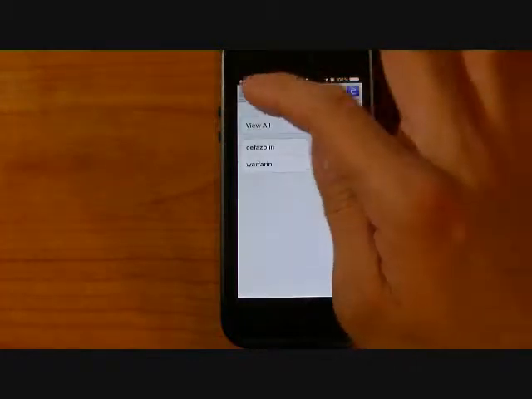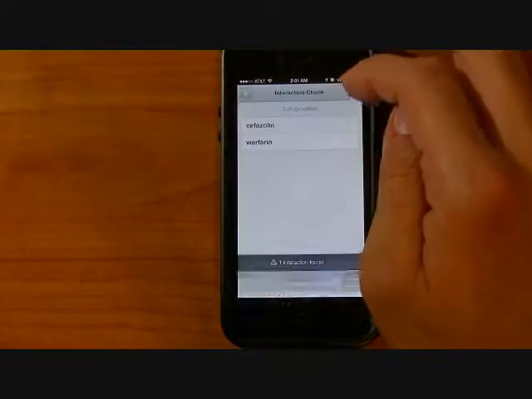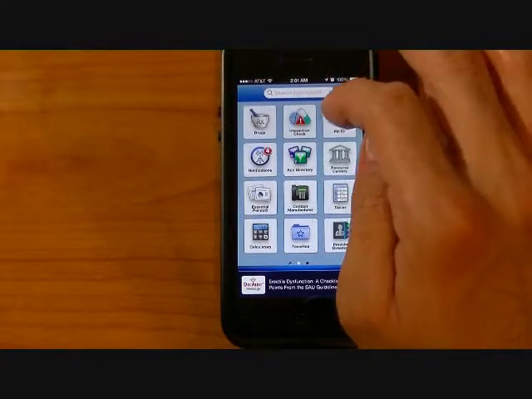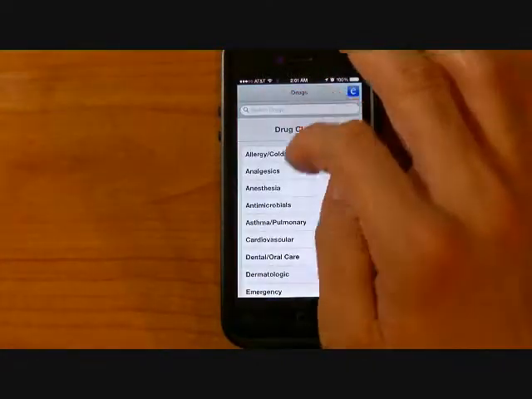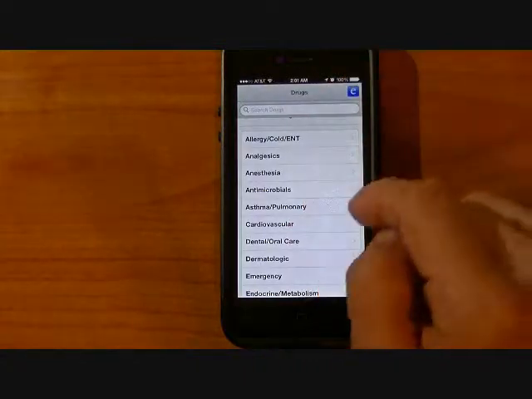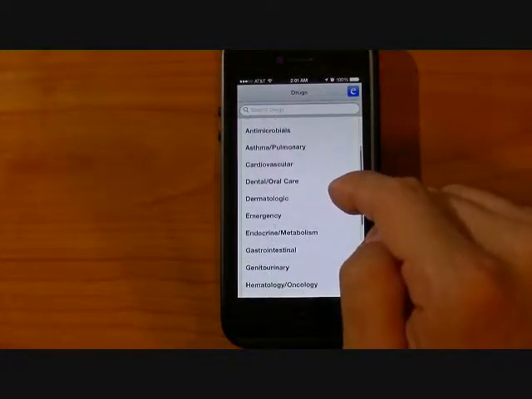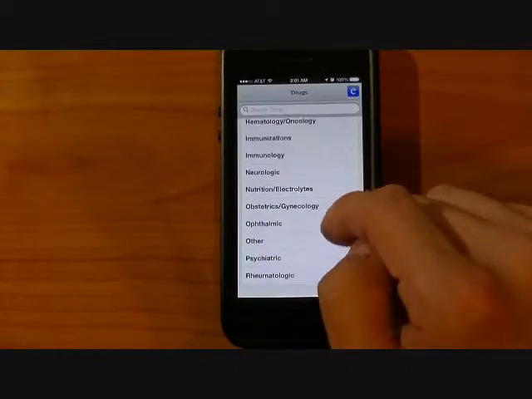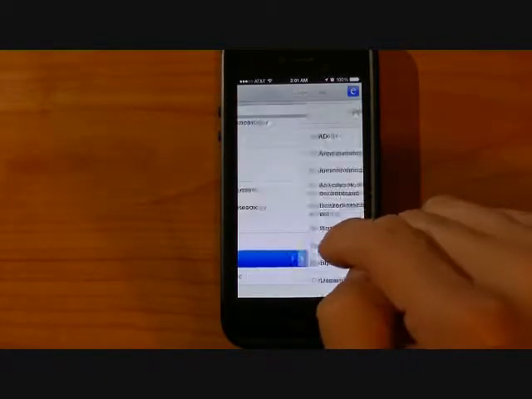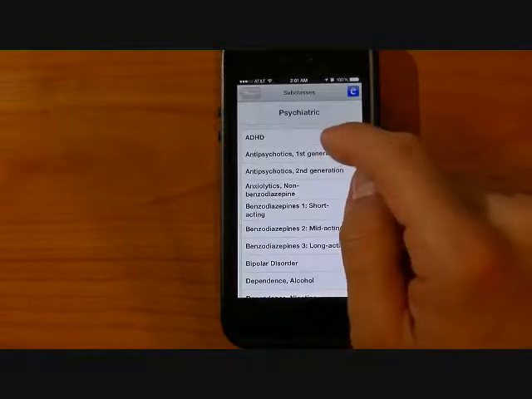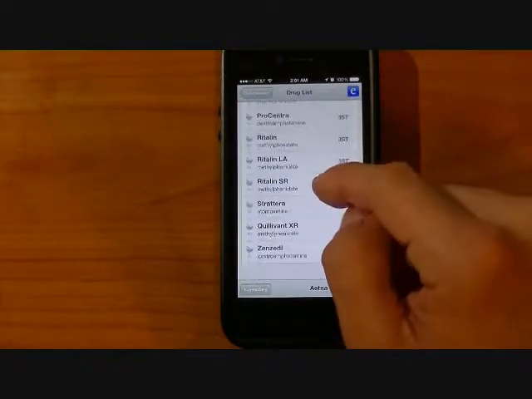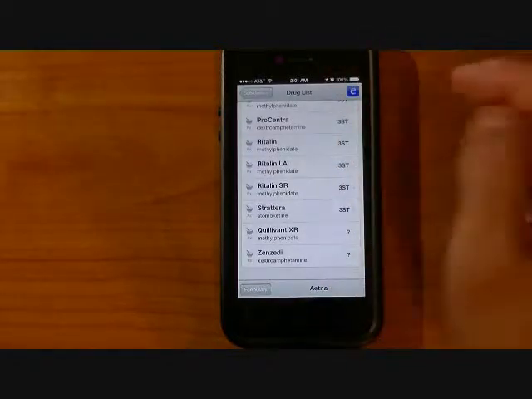So that's pretty much the nice things to do on Epocrates, mostly just looking at medications. Another one is you can actually go through each type of system or each specialty and look up medications. So if the patient says they're on an ADHD med, you can just go in here and it's got all of them listed in alphabetical order. So that's been helpful sometimes as well.